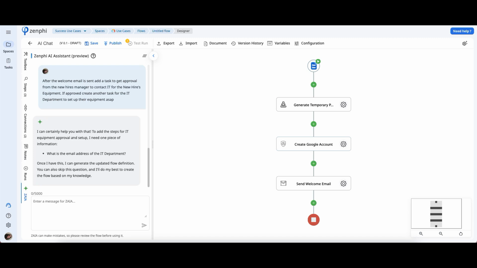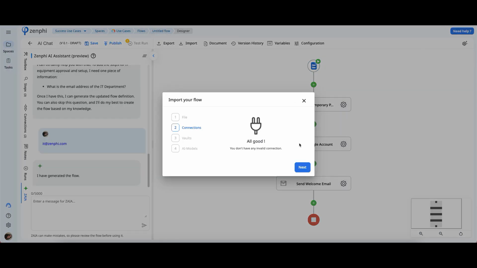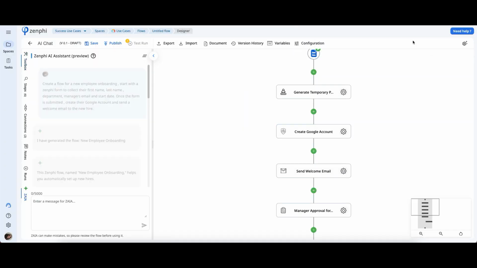Every now and then you'll notice that ZAIA will also ask some follow-up questions, like for example here, it's asking the email address of the IT department. You're able to skip the questions, or you can provide more information to make sure the flow is closer to the final product. To make the modifications, you'll once again be instructed to import the flow. So we'll go ahead and import, accept.